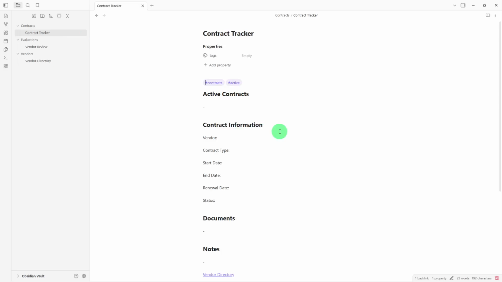Periodically, say every quarter, scan the contract tracker for renewals, update vendor properties if statuses change, and archive outdated vendor notes by moving them into an archived subfolder rather than deleting them, so you retain a reference without cluttering your active view. That's your complete vendor database built in Obsidian.